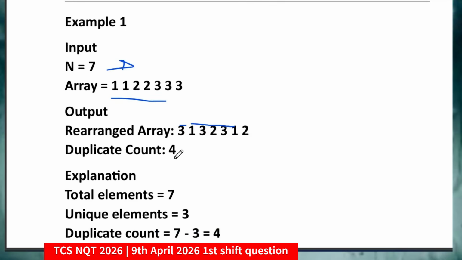Duplicate count is how much? 4. Okay, how many elements are duplicates? So you can just count it here. 1 duplicates, 2 here duplicates, and 3. This one be duplicate and this one be duplicate. So 4 are duplicates. Means out of 7, obviously 4 are duplicates and 3 are basically unique.